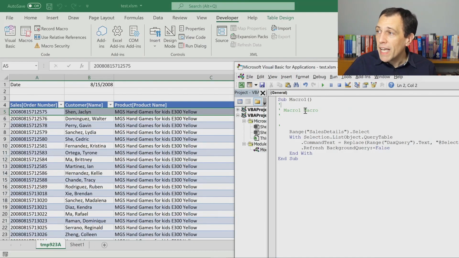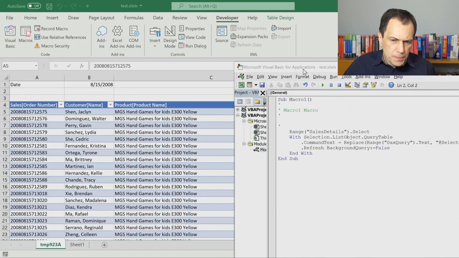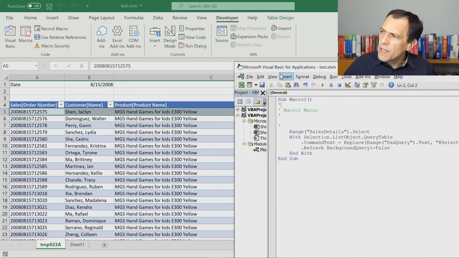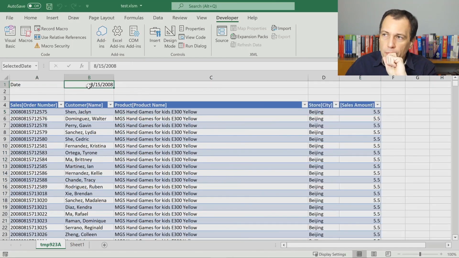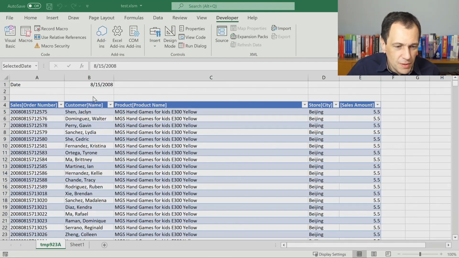The problem is that now I have to always run the macro every single time. So can I do something that triggers the execution of this code whenever I change the date here? I think that we need a search engine. So let's see if I have something here. Okay, I can open a browser.